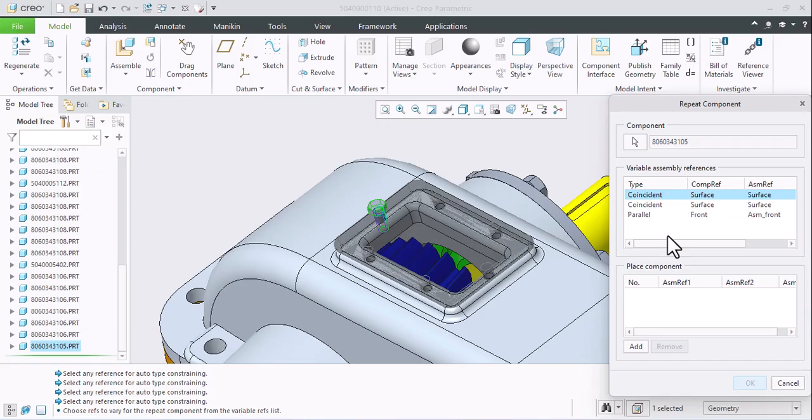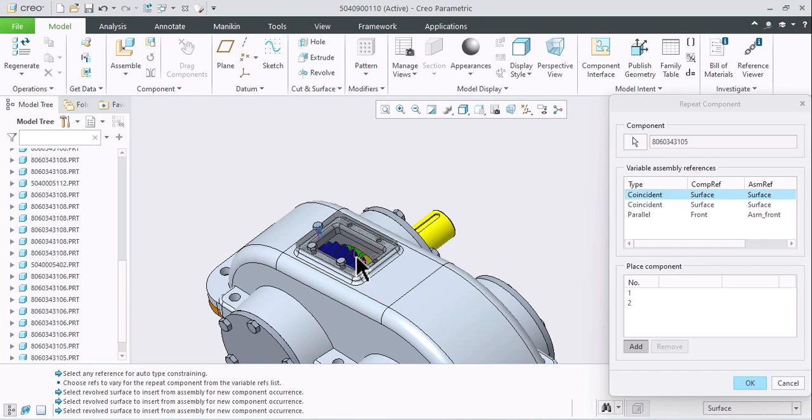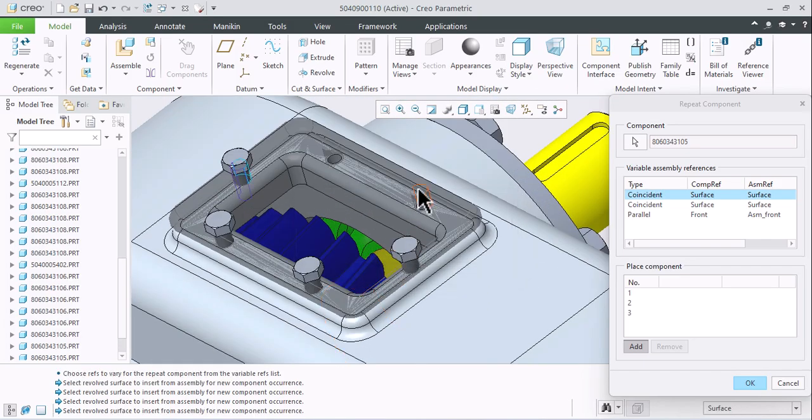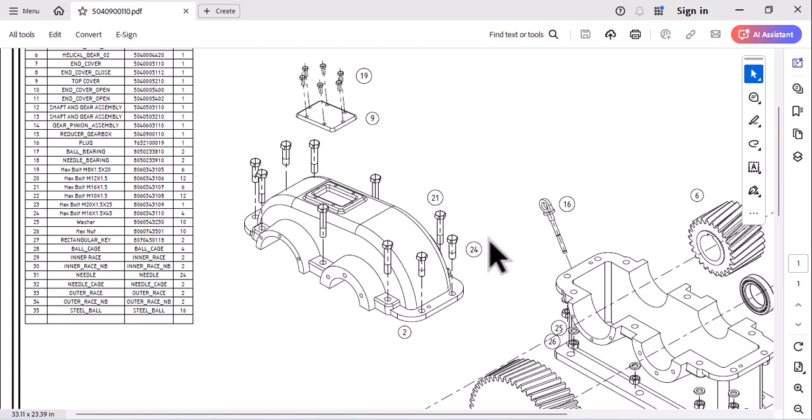Again repeat that bolt 5 times. Select single constraint only. Click on add. Select the hole. Now assemble this bolt number 24, 343110. 4 quantities. So we have different bolts here: 1, 2, 3, 4. So these 4 bolts we will assemble first.